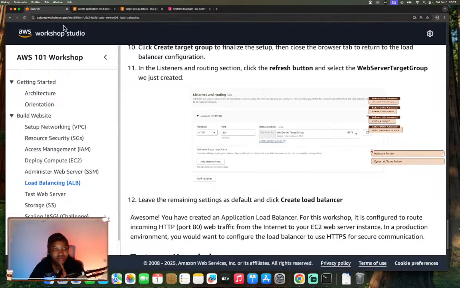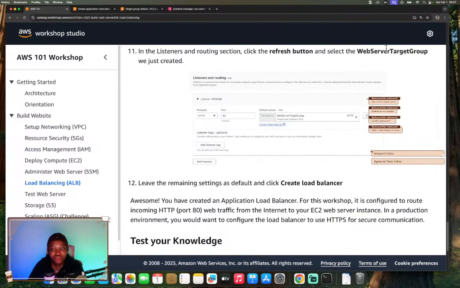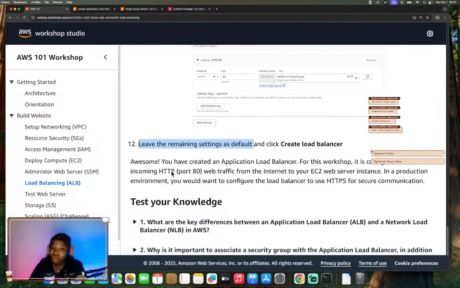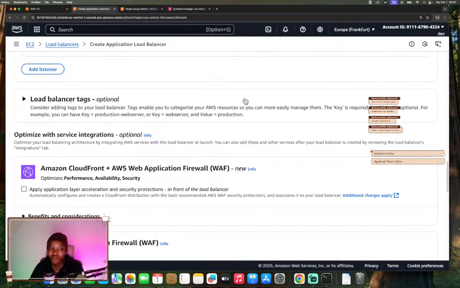Are there any other configurations that we want to add here? We've created our target group, we've refreshed the button, and we've selected it. So we are leaving the remaining settings as the default. That's what is advised here. And then we create a load balancer. The thing is, you can always experiment in the way you want to create it. But if you want to have the same results that we are getting, then we are going to be doing everything the same way. Yes.